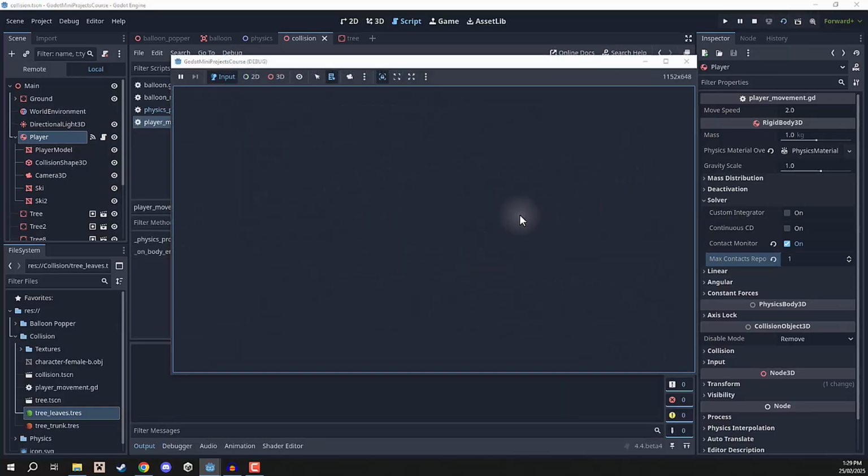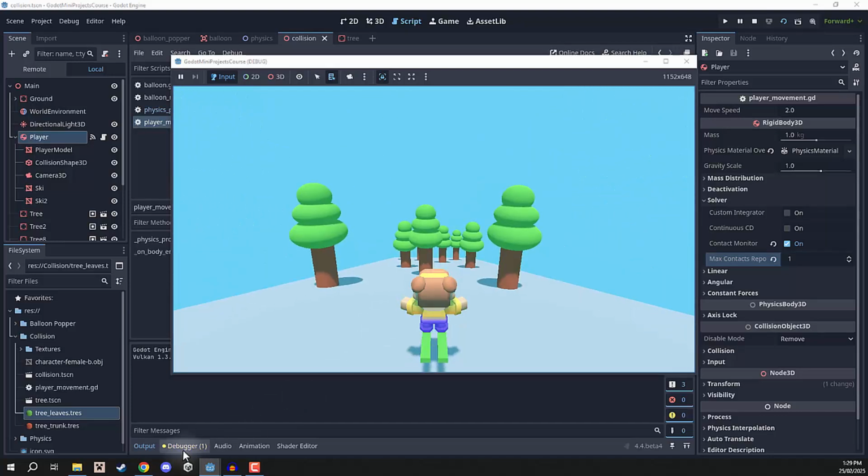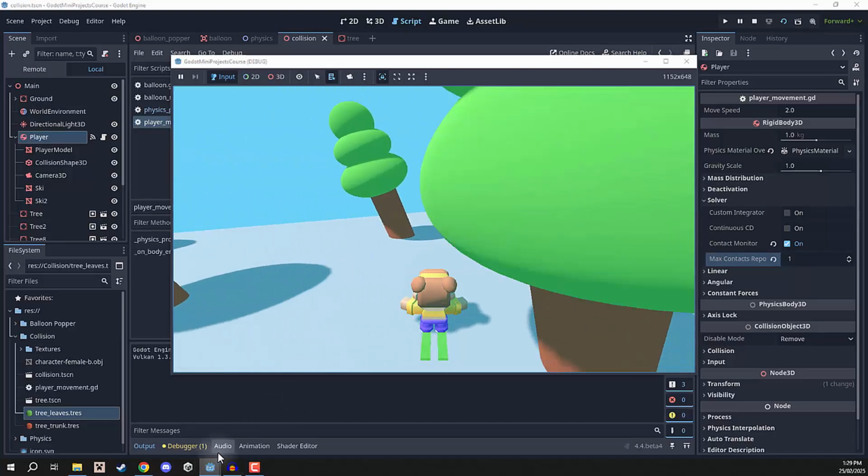So if I press play again and hit the tree, you should see down in our debugger, we no longer have any of those errors, which is great.